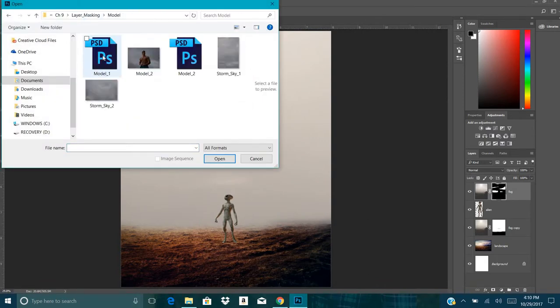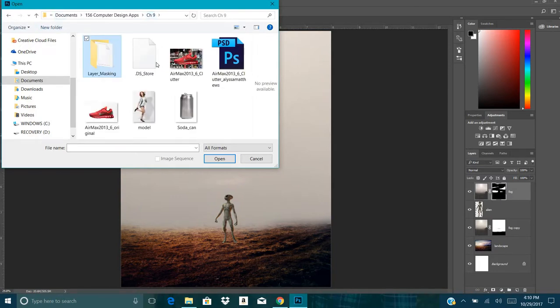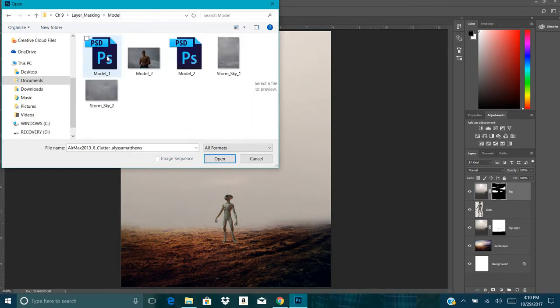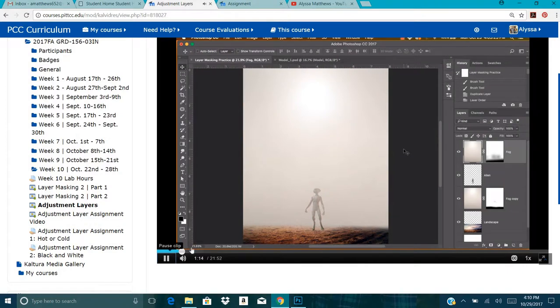adjustment layers, okay? So let me go ahead and open that up. I went ahead and opened up the image that we worked on last week, and also the image I wanted you to create last week, which was the model with the sky, changing the sky in the background. All right, but we're going to start off first with our layer masking practice file, and basically what adjustment layers are.